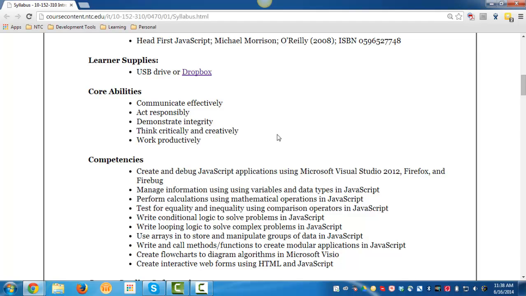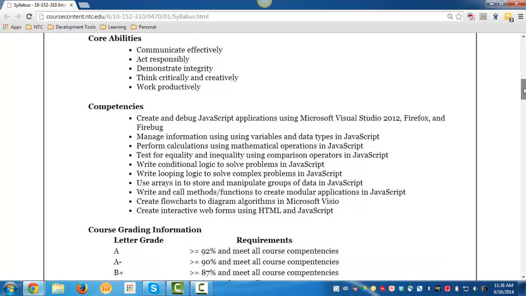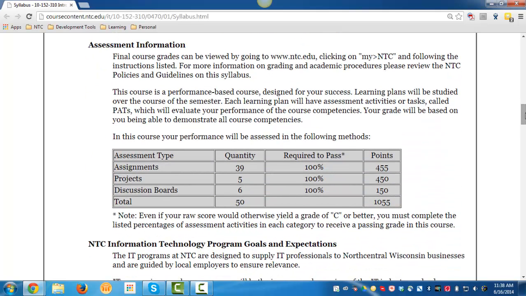Then you have the core abilities and competencies of this course, of what you're going to learn and what you're going to get out of this course as we go through. And then the grades. Of course, everyone wants to know what grades they're going to get. This is the breakdown of the grades, typical. And then how I'm going to assess. Here's how things are going to be assessed in this course.